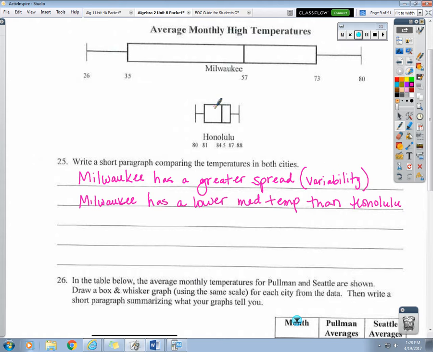Correct. In Honolulu, your mean and your median would be much closer than in Milwaukee. The mean would be below the median. Okay, you can write down anything you want here. You could write down Honolulu's maximum temperature is higher and Milwaukee's minimum temperature is lower. Just anything that you read from the graph you can write down. Does everybody understand now?